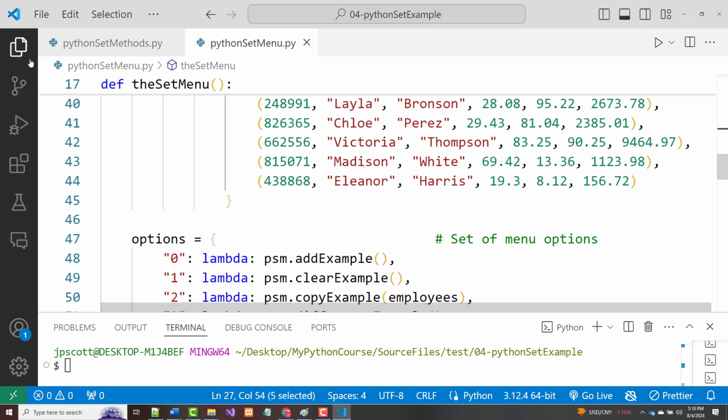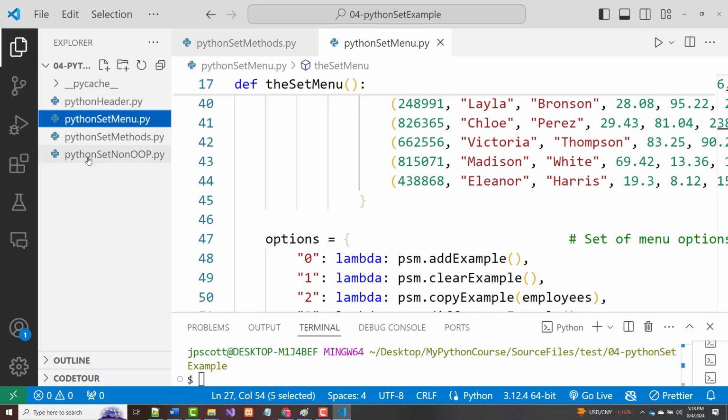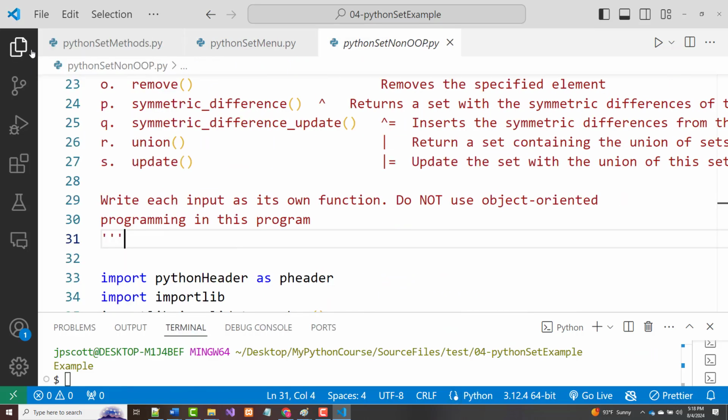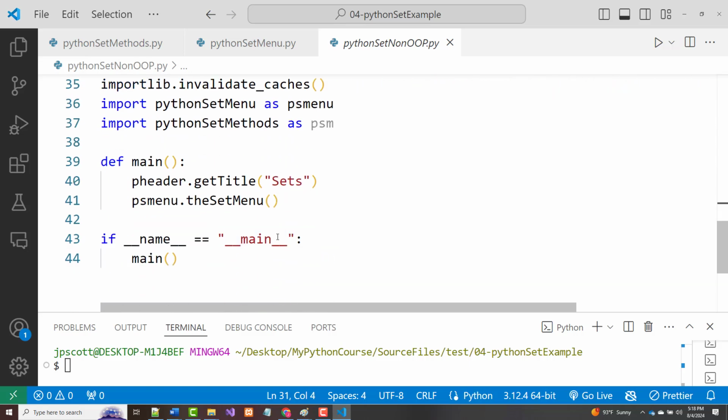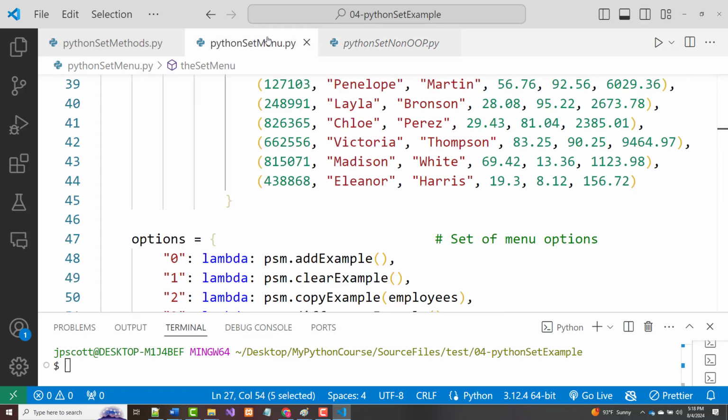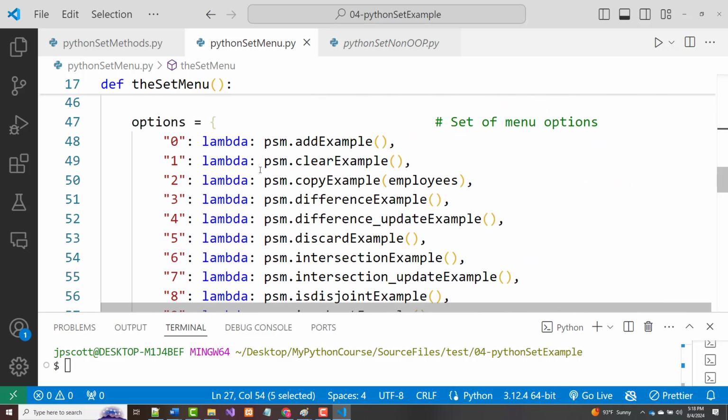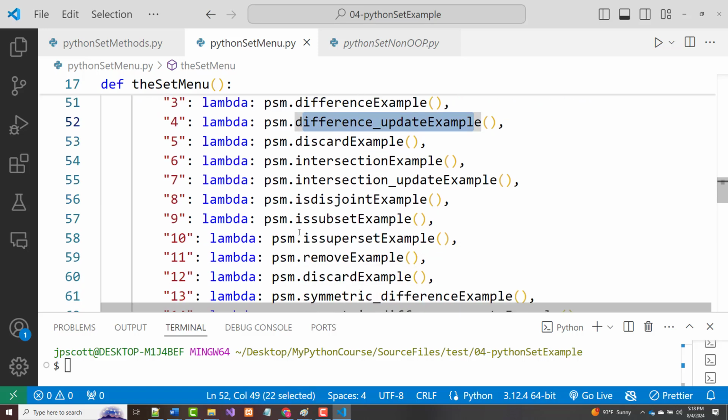So we have gone in, and so far we have done add, clear, copy, difference, and difference update. So the next one to look at would be discard, number 5 here.